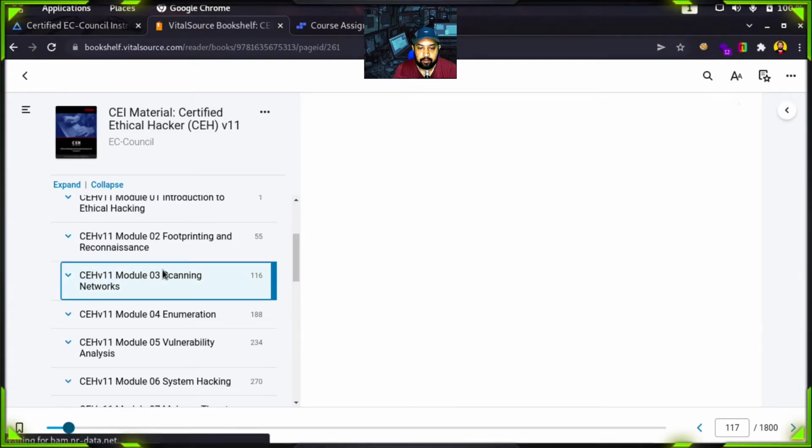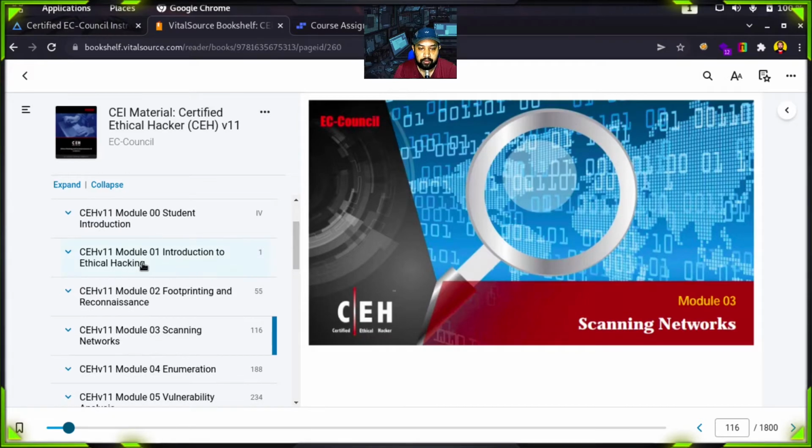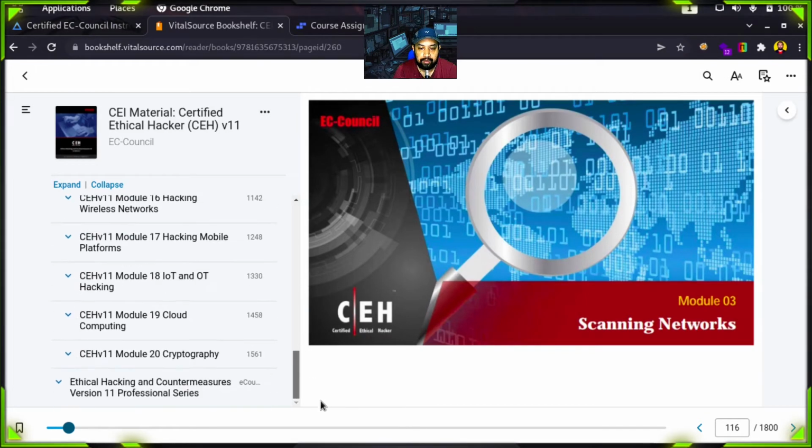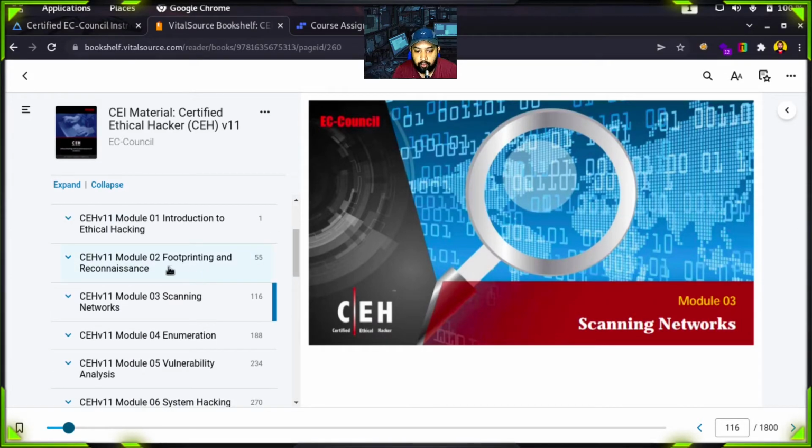Let's start scanning the network. So in CEH, we have 20 modules starting from introduction to ethical hacking, and it ends with the 20th module called cryptography. And the practical starts from the second module, that is footprinting and reconnaissance.